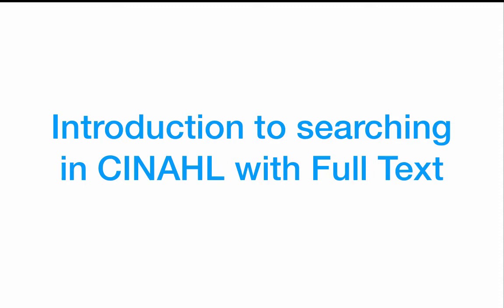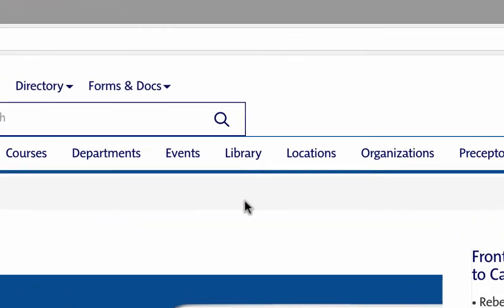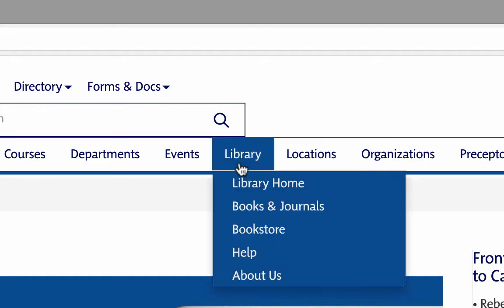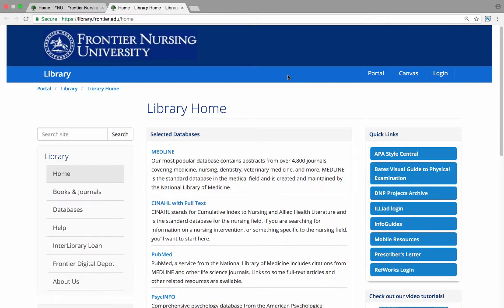In this tutorial, I will demonstrate how to set up a search in CINAHL with full text using two subject headings. I will also demonstrate how to set a few basic limits to refine the search results. To get started, navigate to the library's homepage from the portal page. Underneath Selected Databases, navigate to CINAHL with full text. CINAHL stands for the Cumulative Index to Nursing and Allied Health Literature.